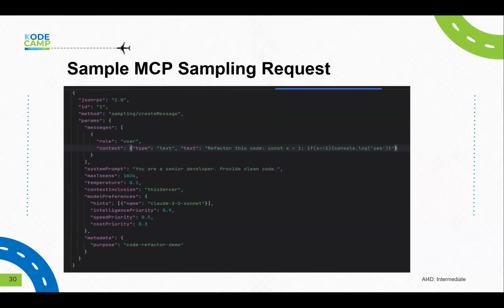But this is for the user prompt anyway. It can also specify a system prompt, maximum tokens, temperature, and so on, and a number of other metadata. Any questions so far?